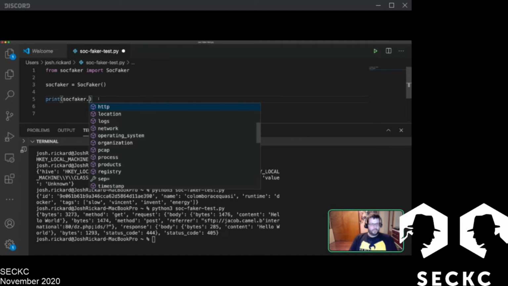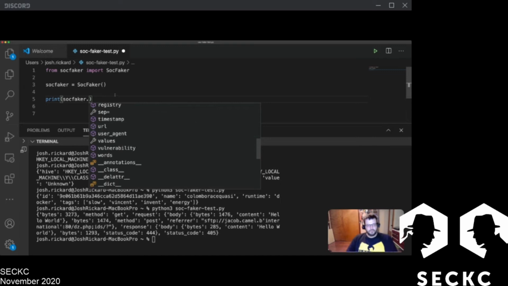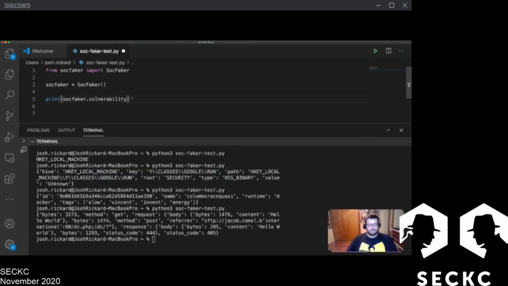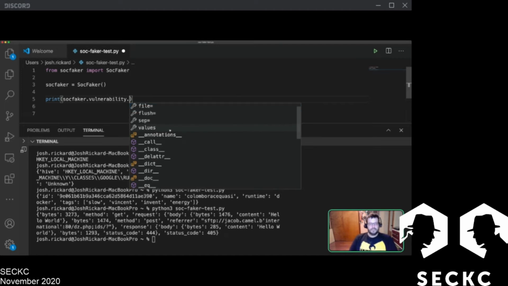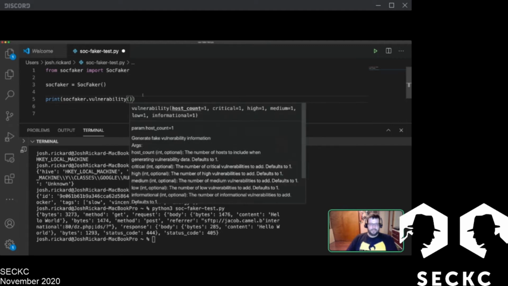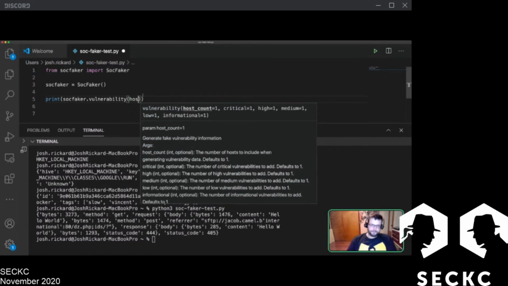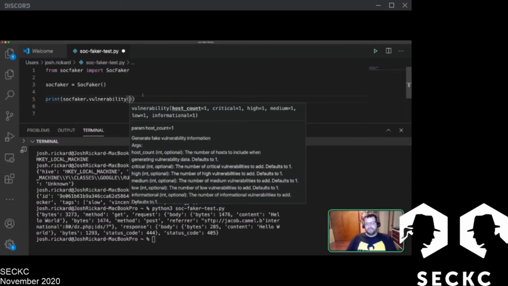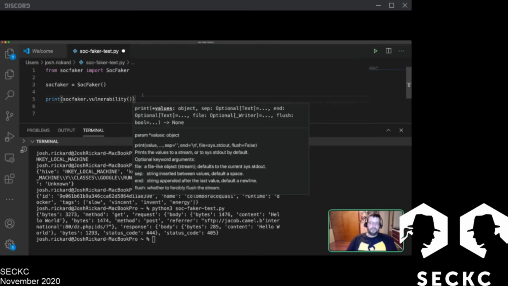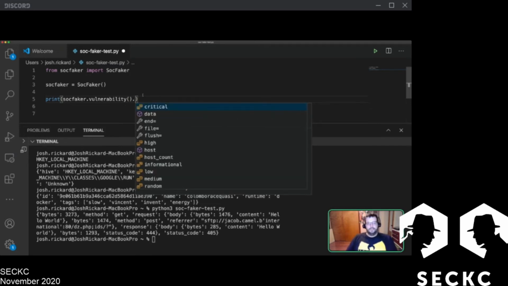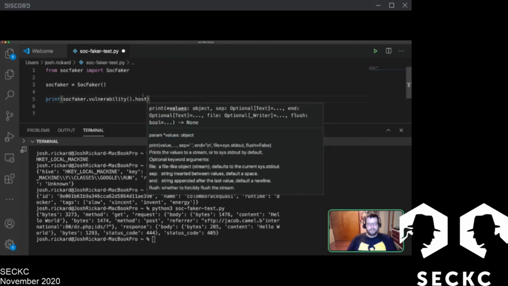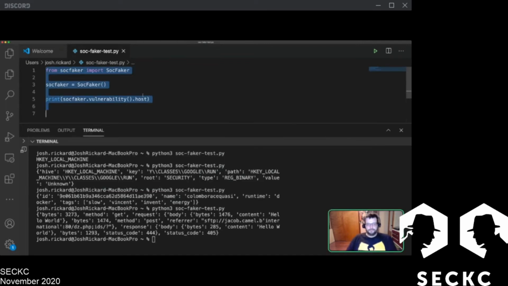One thing that I was showing was, what was that? Oh, so we can actually get vulnerability information. What I mean by that is you can provide how many hosts you want, by default it's one, as well as how many critical vulnerabilities you may want, or how many high or low. And we can just print out host information for that vulnerability. Where the hell did my cursor go? Oh, lost it. All right.